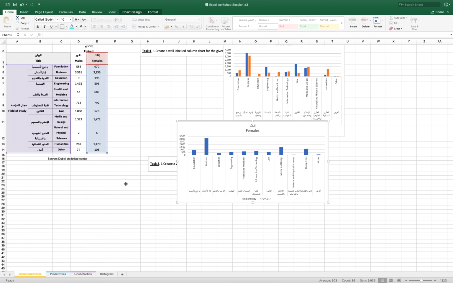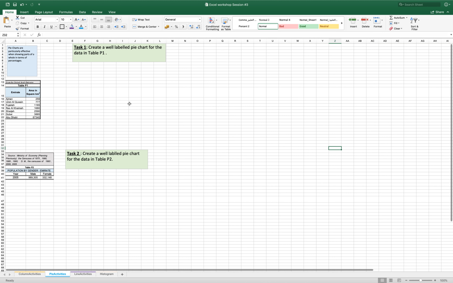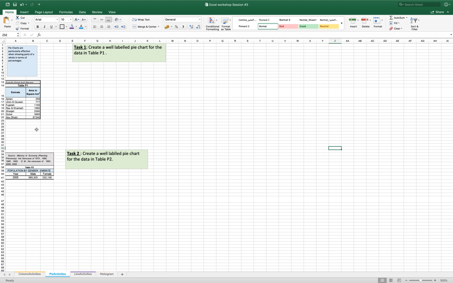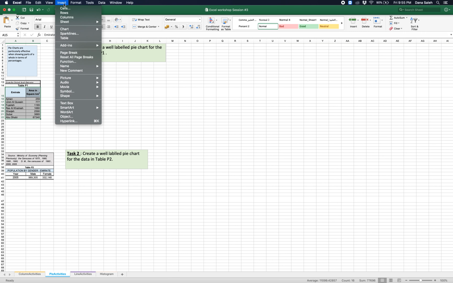Now let's learn how to create a pie chart. Let's move to the next sheet. Task 1. We need to create a pie chart for this given data in table P1. In order to do that, we need to select the Emirate column and the area column. Now click on Insert. In the pop-up menu, you can select Chart and then select Pie from the sub-menu.